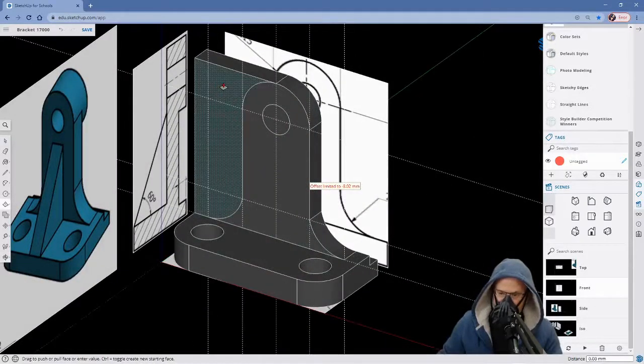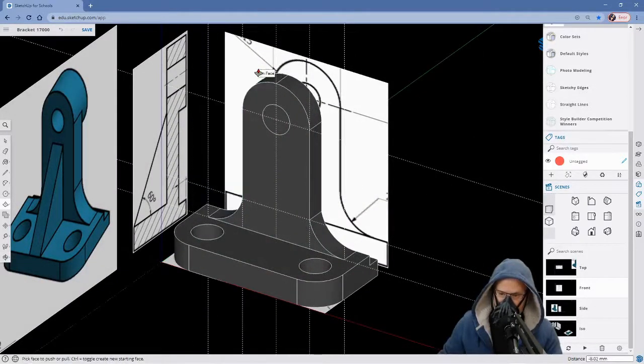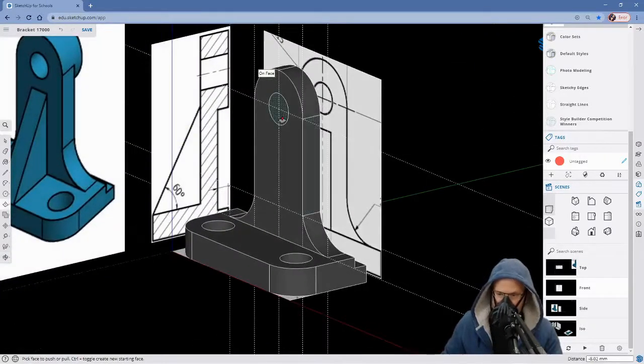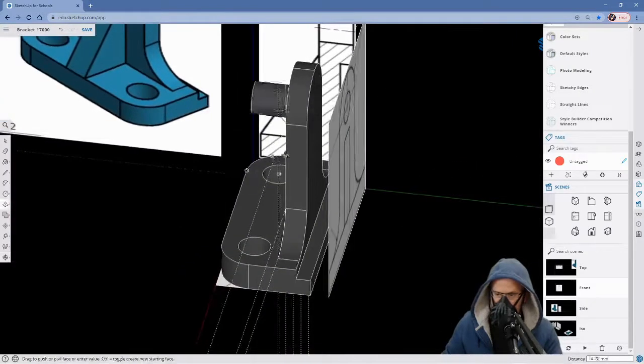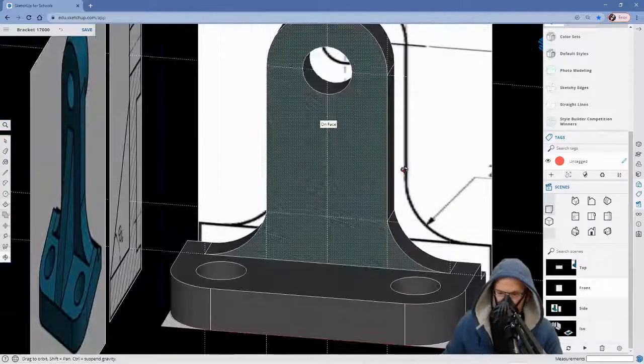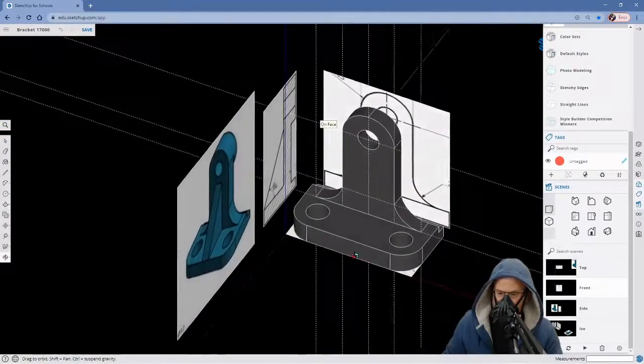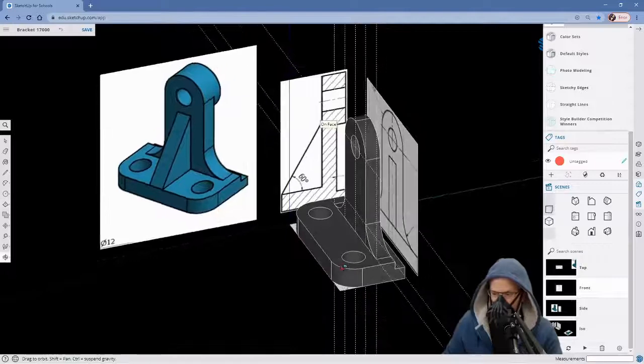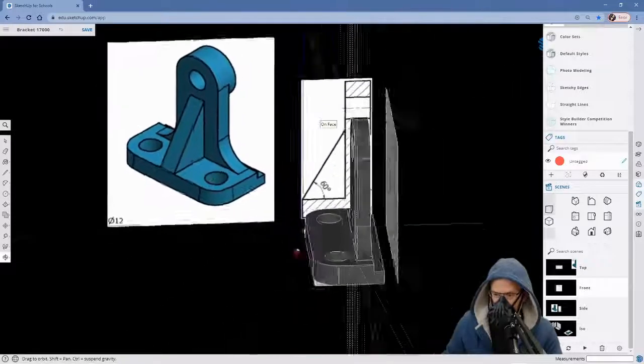Let's try this side. Very good, very good. Let's try our circle. Moving through. All right. Oh, there we go. That looks very nice. Very similar.